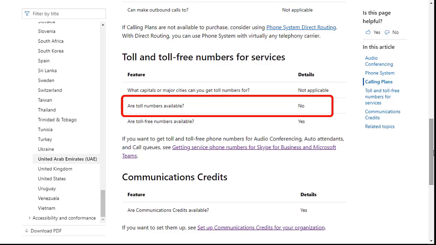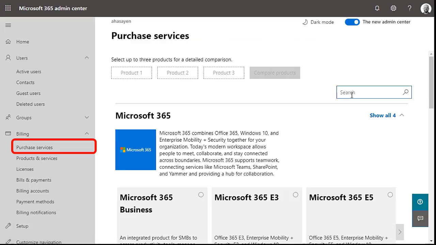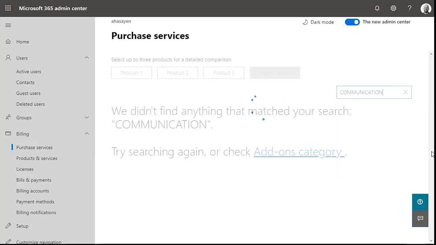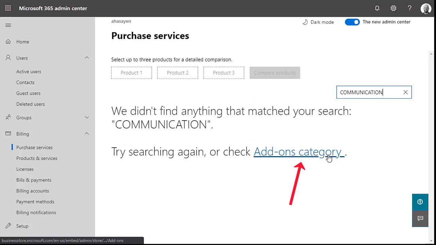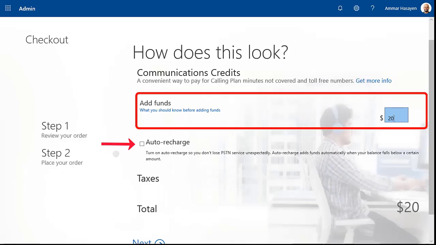The other option is to use toll-free numbers instead of toll numbers. In my case, in the United Arab Emirates, toll-free numbers are indeed available. So let's go back to Microsoft 365 admin portal. Under billing, purchase services, search for communications, and then click add-ons category and choose communication credits. I will only add $20 in my case, and I have the option for auto charge.